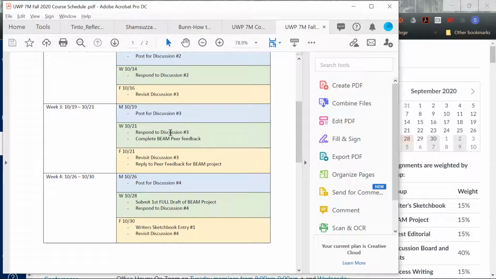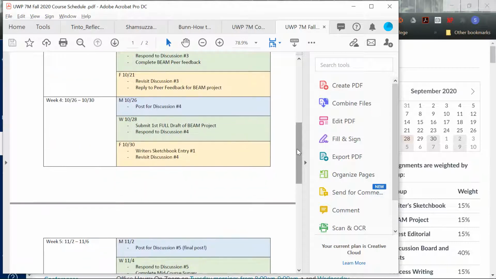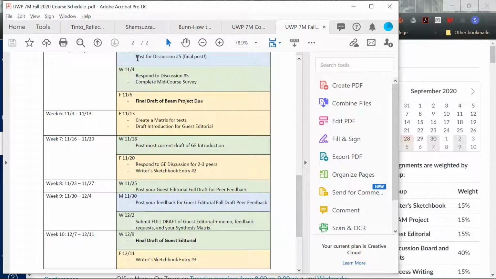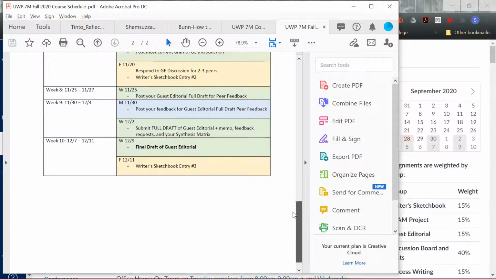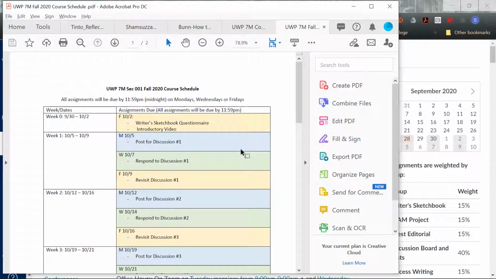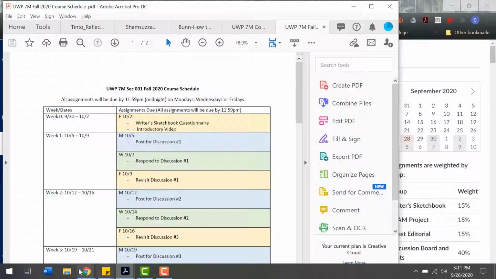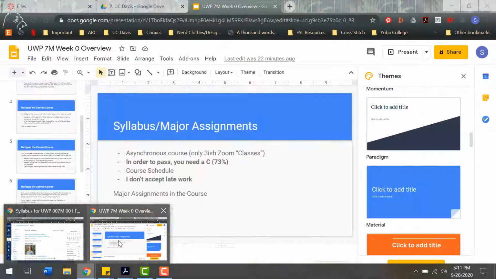Notice week 3, things start picking up. This is when you have your first larger assignment, your BEAM peer feedback. You have to reply to some peer feedback. Week 4, you have your full draft of your BEAM project, and you have another thing, right? So notice that I mapped out what is due during each week, so you can see which day it's due as well as what you're going to be doing. So that is the course schedule. Everything is due by 11:59 p.m. on Mondays, Wednesdays, or Fridays. So that's one major thing I wanted to go over with you as well.